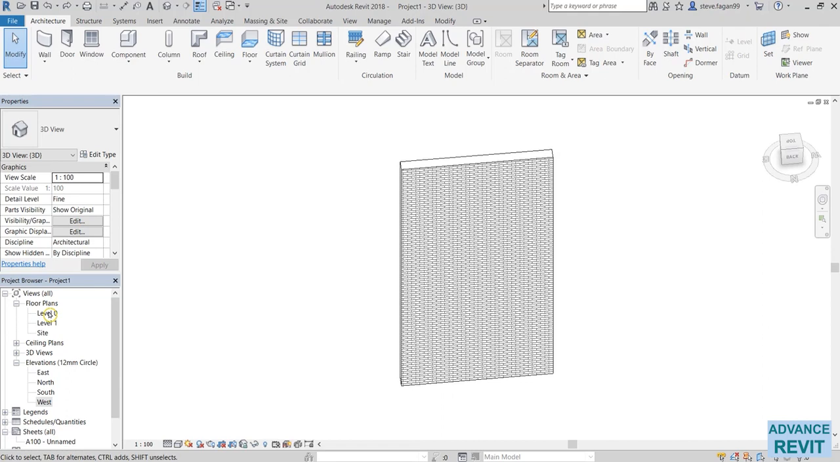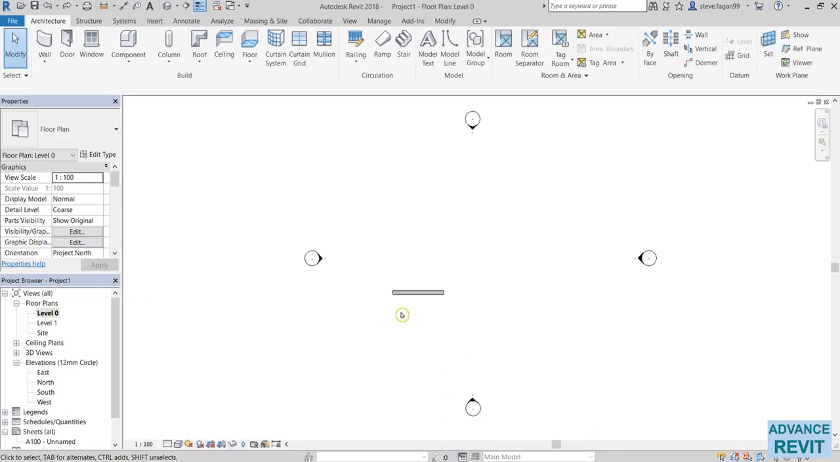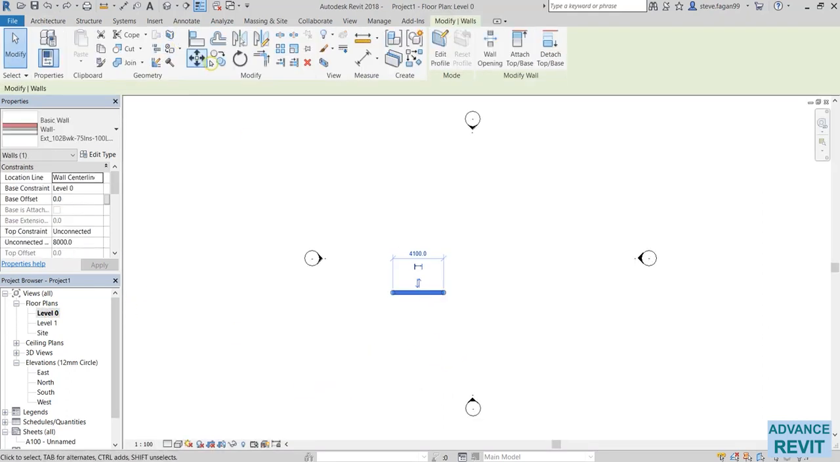I'll go back now to my level 0. And I will just create a couple of additional walls.